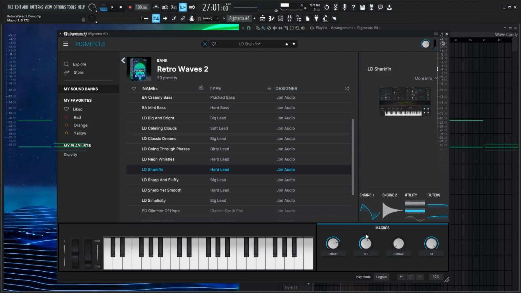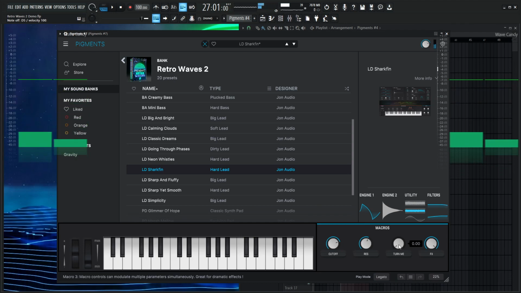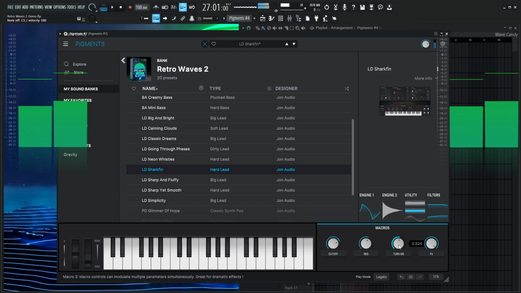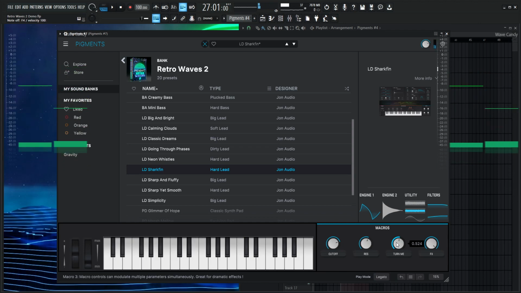And then we have resonance and effects, but this one's interesting because it's called Turn Me. Making this patch, it almost turned it into an entirely different patch. So it's like two patches in one. Check this out here. We have this whistle thing, right? Something cool. And then once we turn this, kind of interesting there.